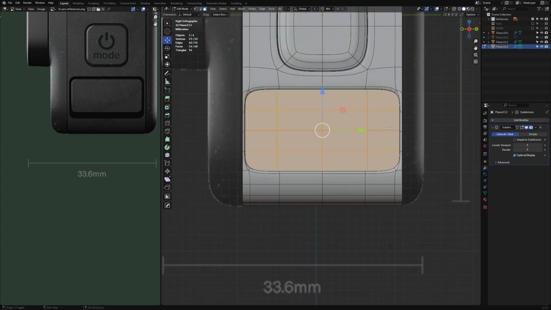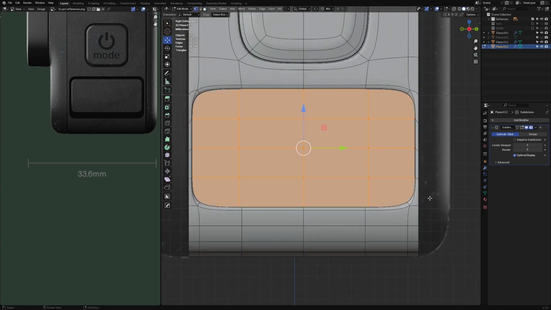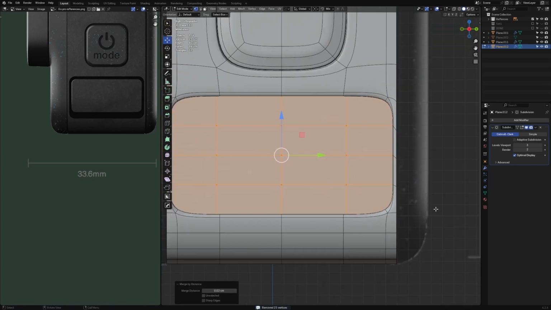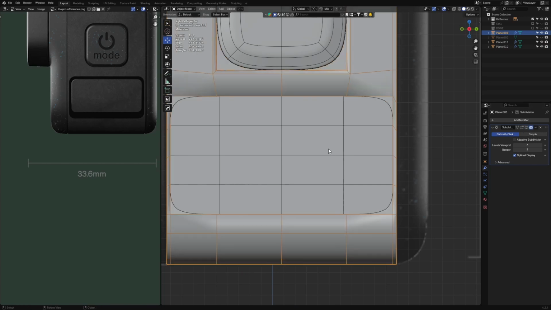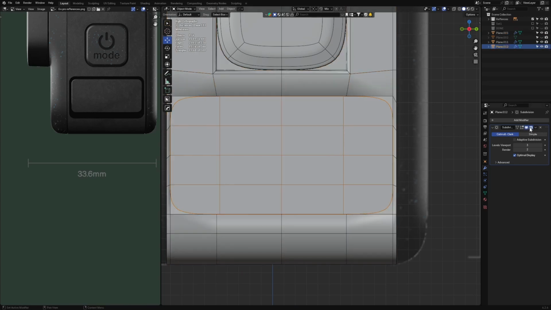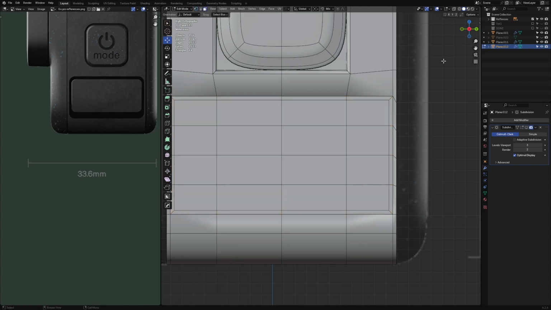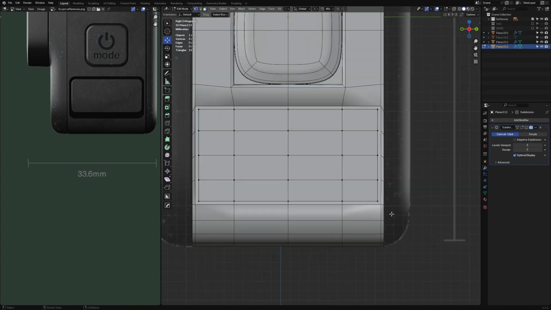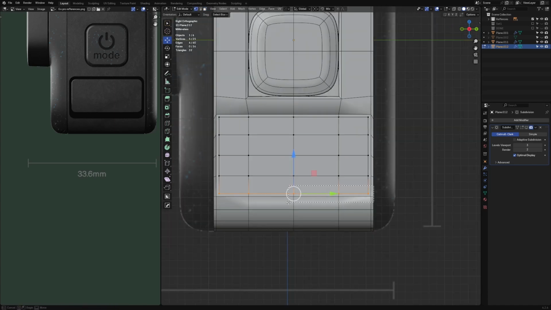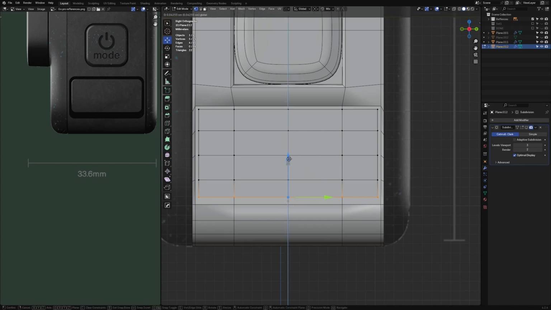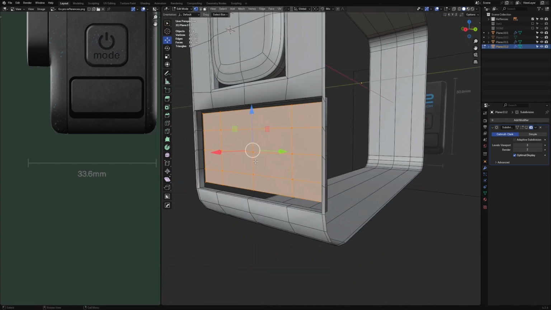Or I think what I should have done is, sorry, merge by distance, inset, or let's just do like this first. Inset, Control I, hit 3, Control I, delete faces, and I'm just going to bring this up something like this, and then I'm going to extrude it.